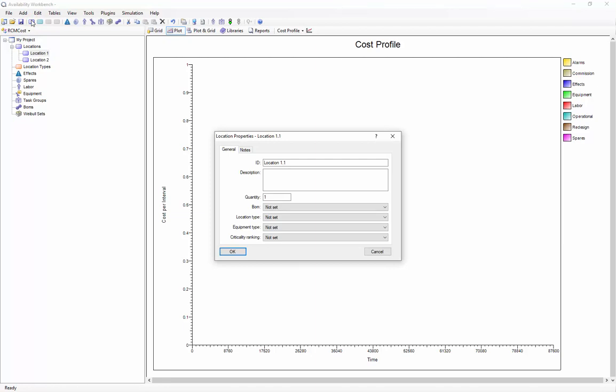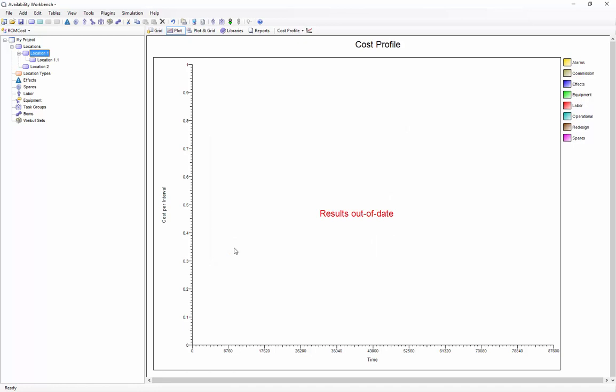Note that the ID is again assigned based on its position in the hierarchy. The new child location takes the name of the parent, adds a decimal point, and then an auto-incremented number based on the existing number of children. Again, I can also continue to add new siblings or continue building the hierarchy down. RCM cost allows you to create an arbitrary number of levels of indenture. So this could represent, say, a system, subsystem, equipment, components, and subcomponents.